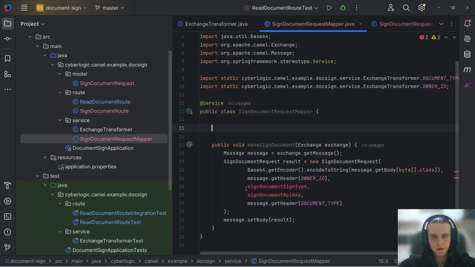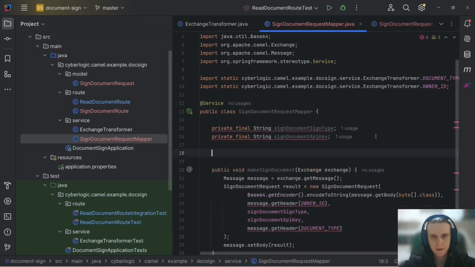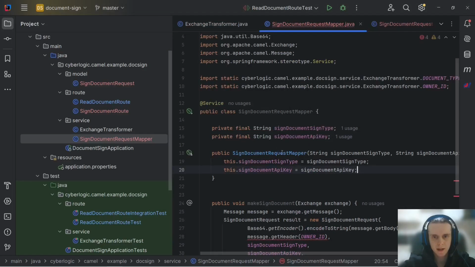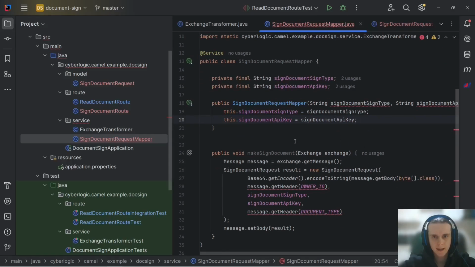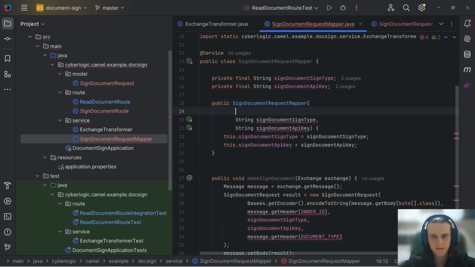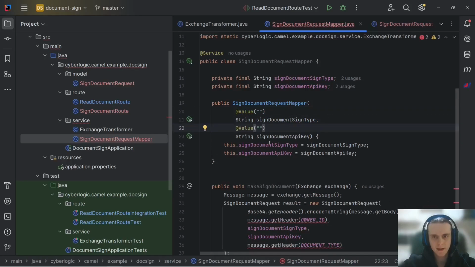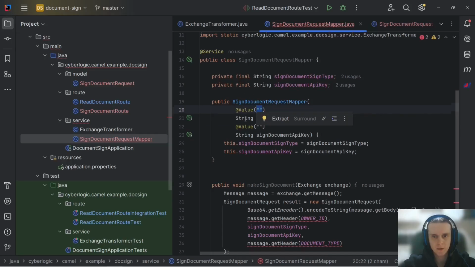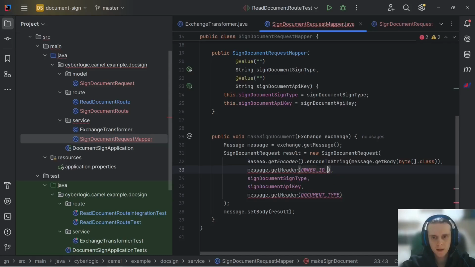All that remains is to specify this sign document sign type and API key that, as we've said, should be configured through our application.properties. For that, we can make use of Spring value annotation, and with declaring this as private final, we can add them to the constructor. And here, let's actually specify value, and the same for the sign document API key. We'll get to our application properties and set these values in a minute. But for now, we need to actually specify a class of these header values so that they are extracted normally.